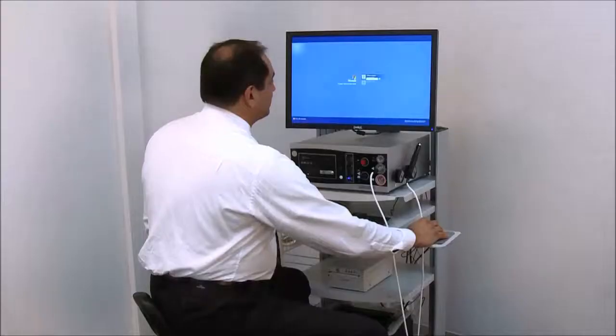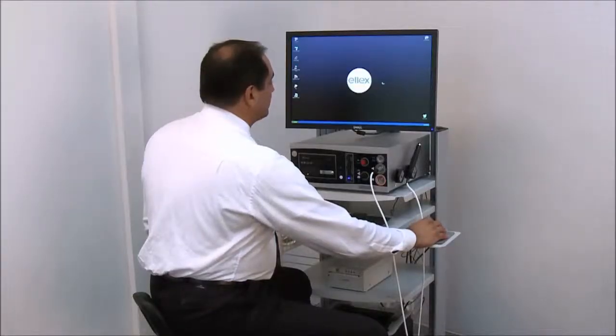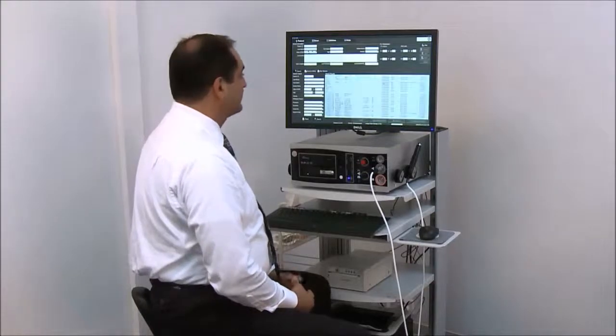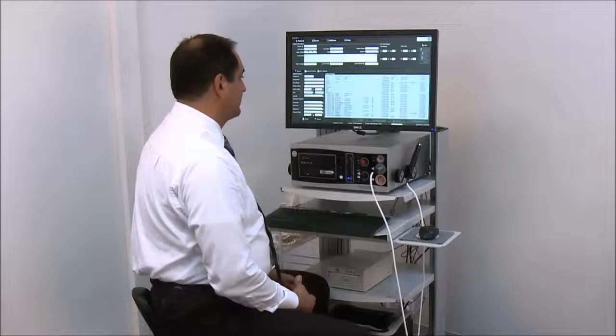Click on the green arrow. You have now entered the Eye Cubed software interface. As a first step, regional preferences and language can be entered.